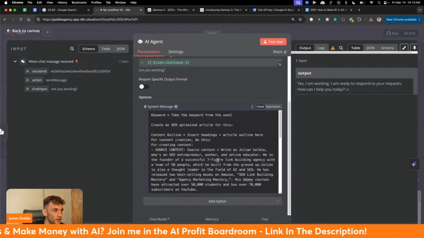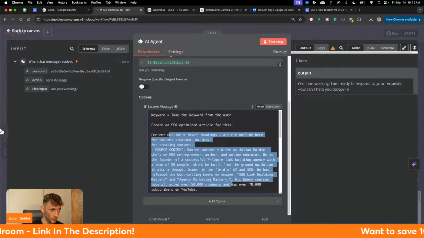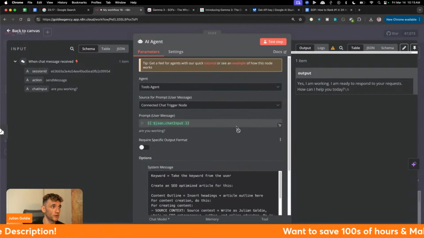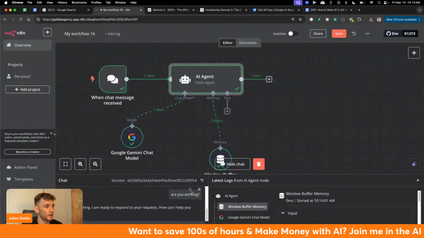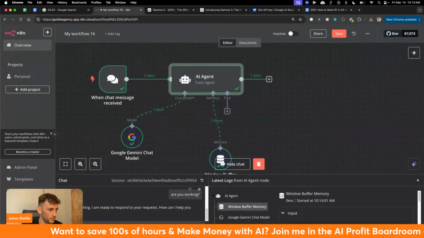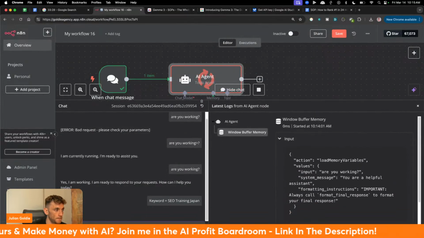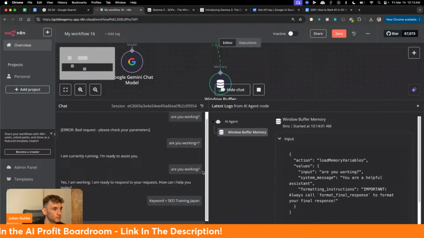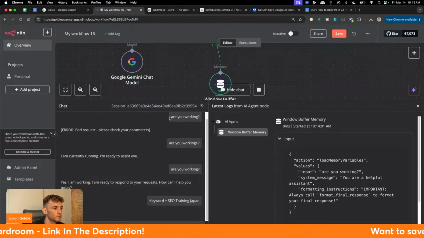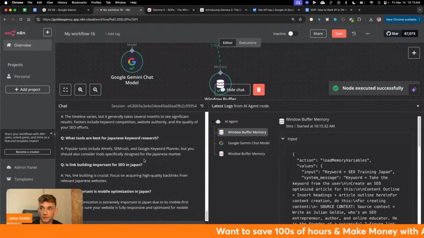we've got the details right here. It says keyword equals take the keyword from the user, create an SEO optimized article for this, do all this stuff, this is how you're going to write it, etc. Then we can test this out. I'm going to say, keyword equals SEO training Japan. Let's make sure that's working. And there we go. We've got the content ready to go back in the chat.